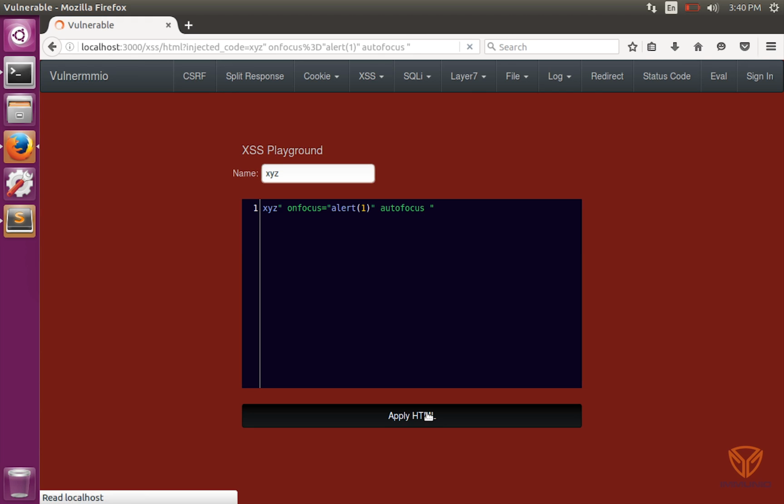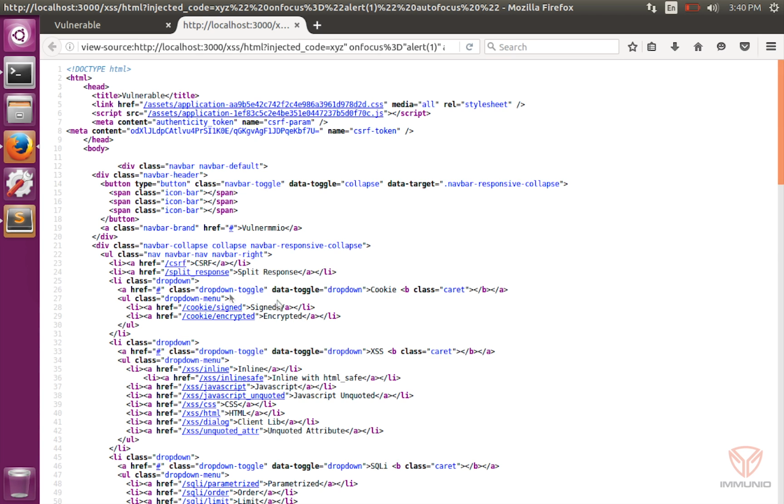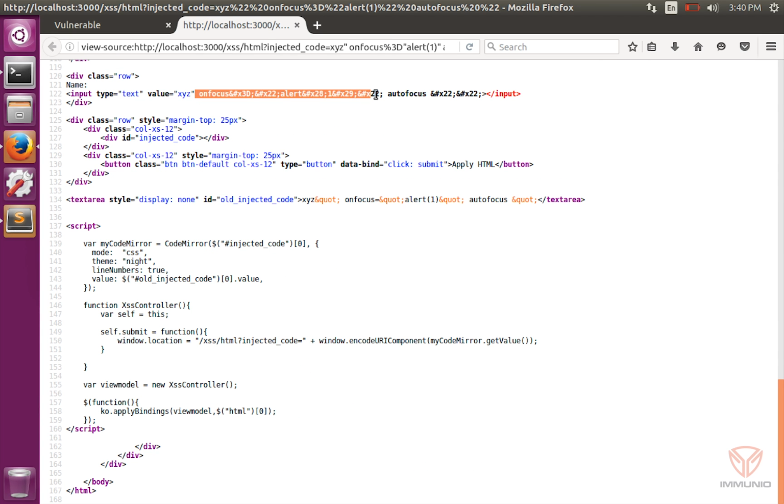Click on apply. Nothing happened. XYZ is still there, but no alert came in. Let's see the source code, and you can see that IMMUNIO properly escaped the payload so that the breaking of the context didn't happen and XSS did not execute.